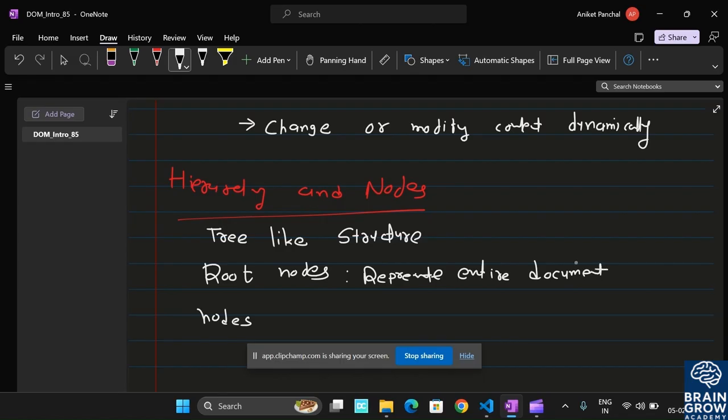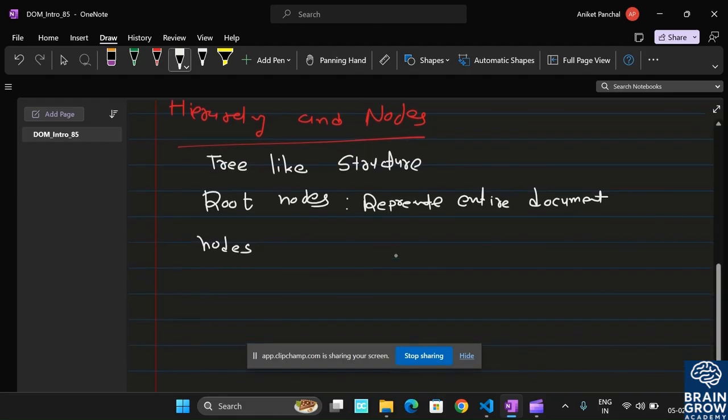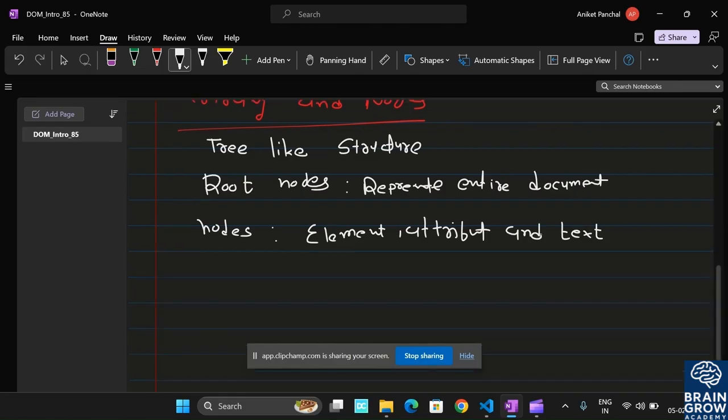And nodes have element, attribute, and text. We will discuss in upcoming videos how to manipulate element, attribute, and styles. Element nodes represent HTML tags, attribute nodes contain the attribute value pairs, text nodes contain the text, and the document node represents the entire document. Now let us discuss a DOM tree example.